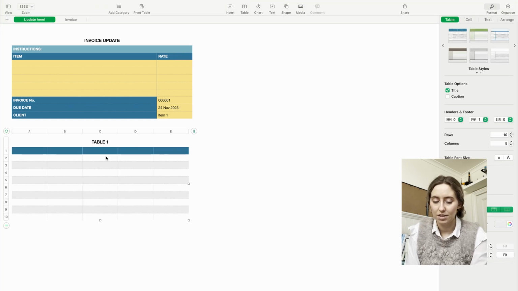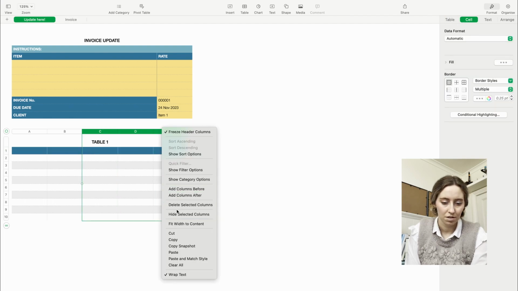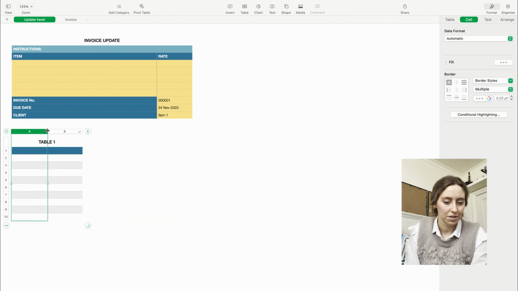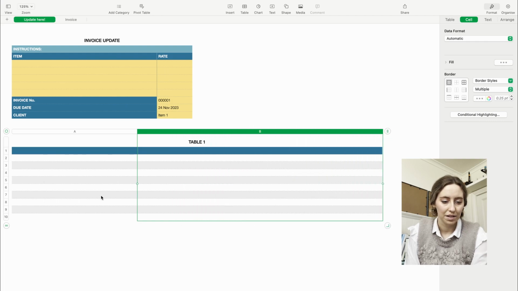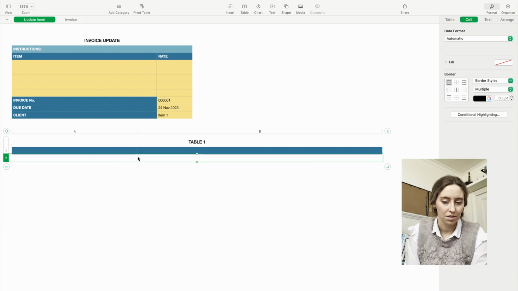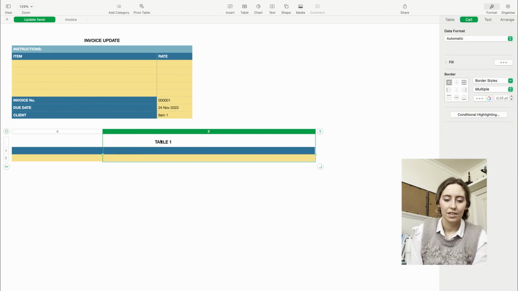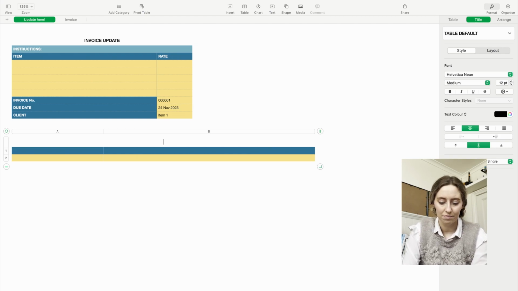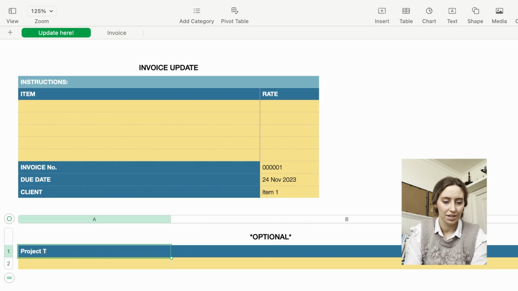This one is also going to only have 2 columns. And we're gonna make the first one a bit longer and the second one a lot longer. But it also only needs 2 rows. That is probably way too big, but it's fine. We're gonna make those yellow. There we go. This is going to be optional. And it's gonna be the project title.